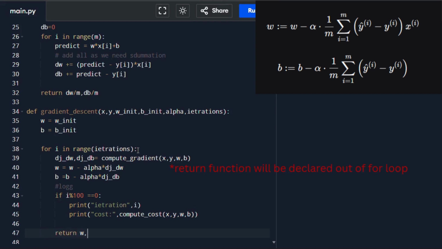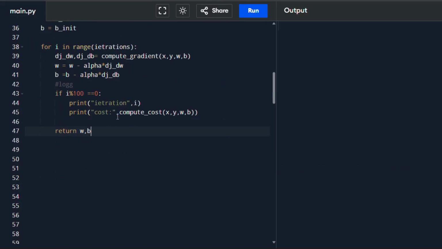So we are pretty much done with defining all the functions. Let's initialize everything and run it. So we need an initial value of w, right? You can take 0, you can take 100, you can take any value. I'm taking 100 for example. Same with b, you can take any value. Let's take 0 for example. We need to define the number of iterations.